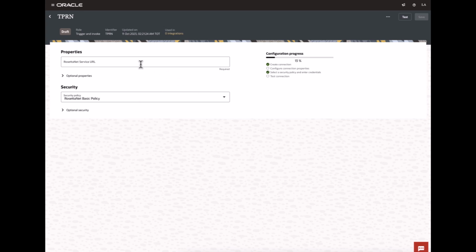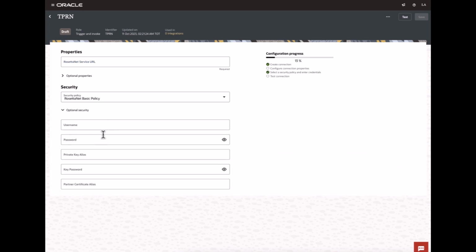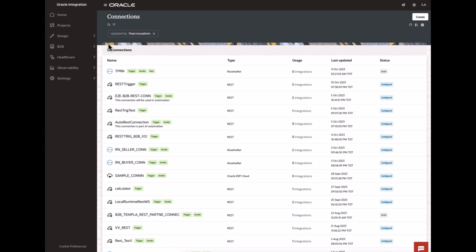Here we can provide the RosettaNet service URL and add any of the security parameters that are required. Once this is filled up, we can test and save the connection. Once we're done with the setting up of connection, we can now set up the rest of the artifacts.